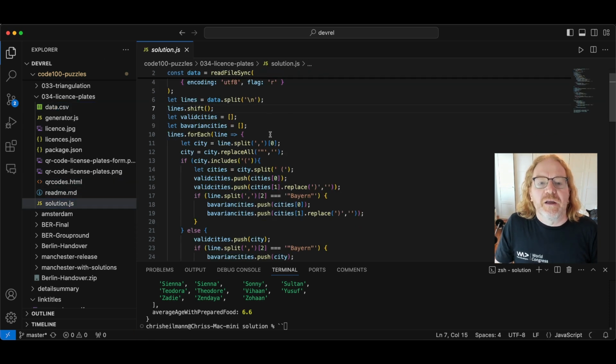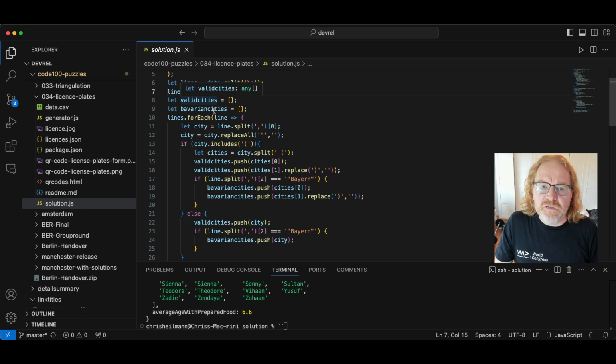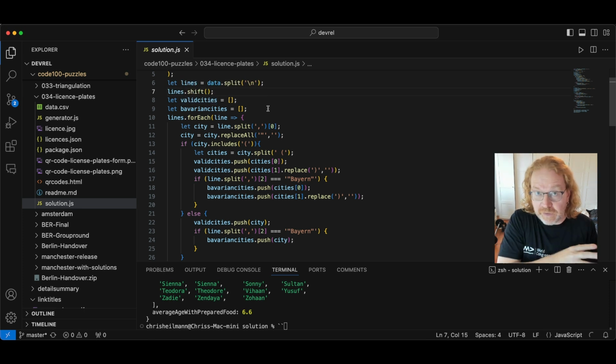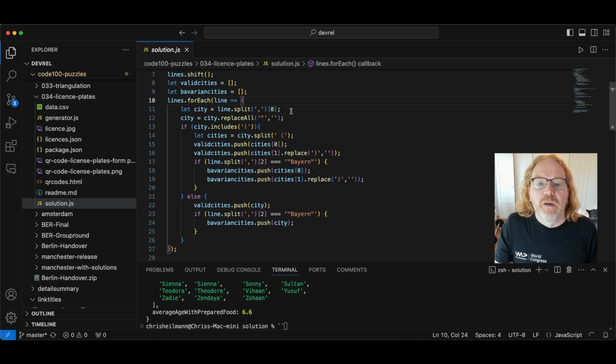I then define two arrays, valid cities and Bavarian cities, because that's what the challenge asked me to do. And I go through each of these lines. So I split the line and then get the 0 indexed array element. That is basically the first license.